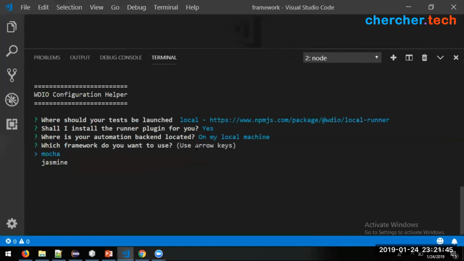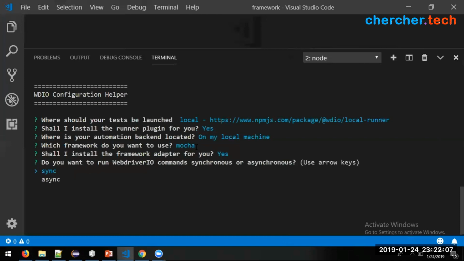So hit enter. And which framework do we want to use? If you are using Jasmine, press the down key and select Jasmine. And if you are using Mocha, you can press the up and down keys and then select it. So I'm going to use Mocha. Select Mocha and hit enter. Now shall I install the framework adapter for you? Yes, we want that for Mocha as well.